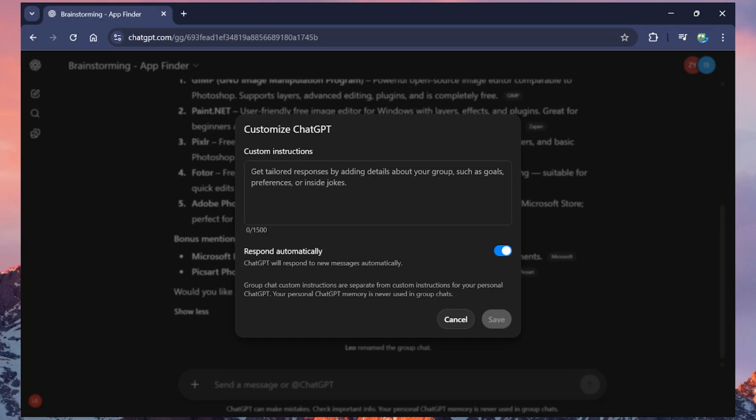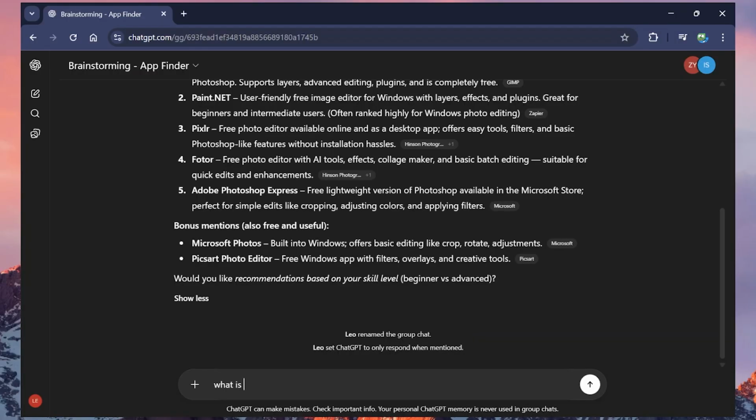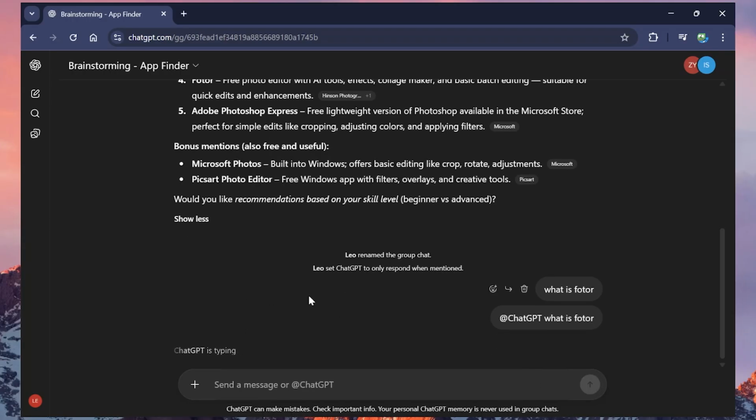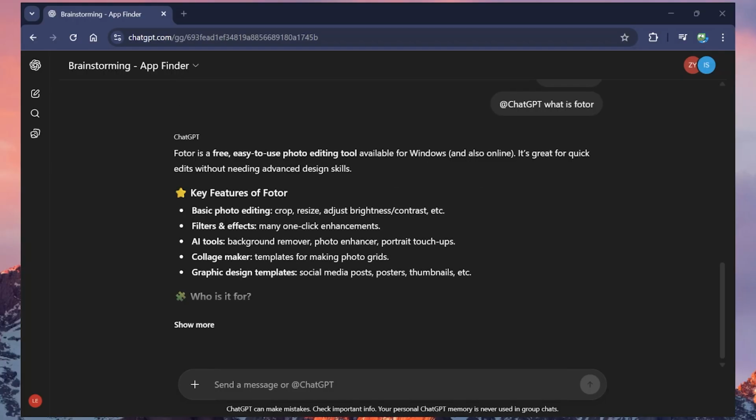And lastly, this is the setting which is respond automatically. If you turn this off, you'll have to explicitly mention ChatGPT in your chat if you want to get a response from ChatGPT. So let's say I ask it something, what is footer? It will not generate any response unless I explicitly mention it by @ChatGPT and ask the question again, and you'll see it is generating a response now. So you can use this as a normal group chat as well and use ChatGPT support to get answers to your question quickly.